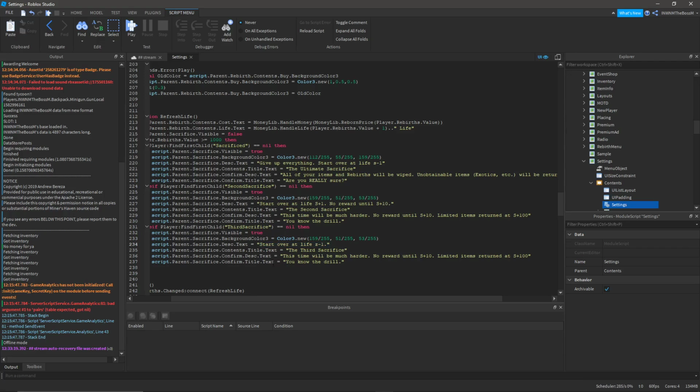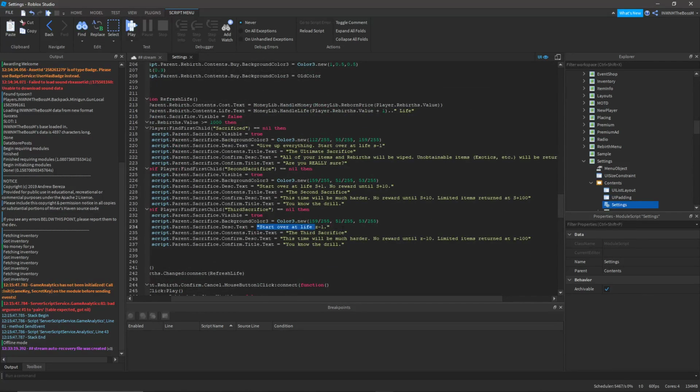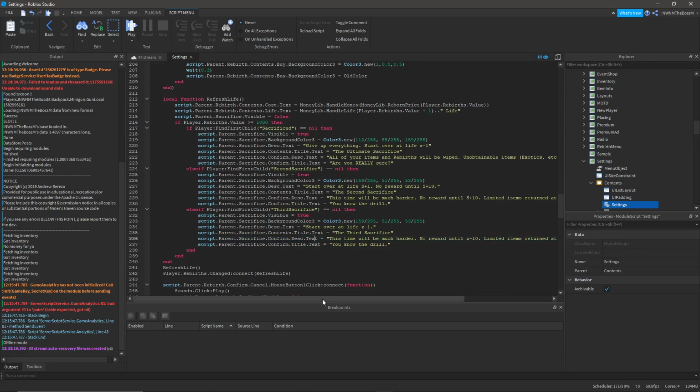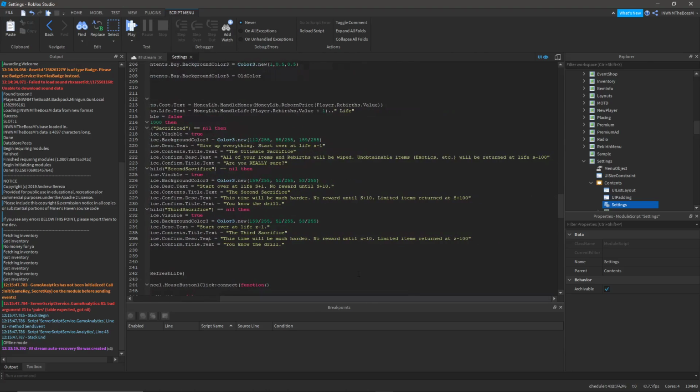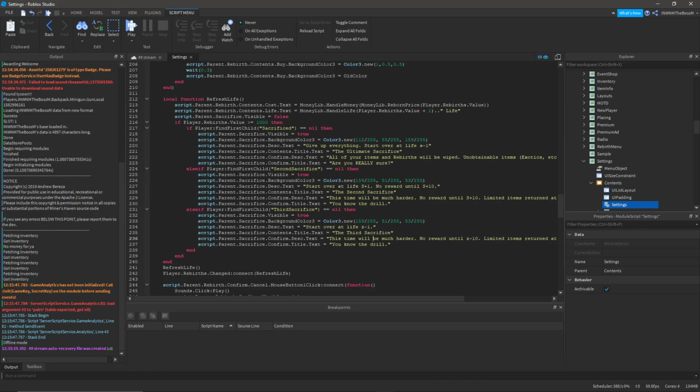Anyways, these are the descriptions and text that will show up. This doesn't matter that much. You can just type whatever you want here. And the yellow things, for you guys, I don't know if it's the same, but I have another theme on my script. But anyways, I think this is everything you need to do.